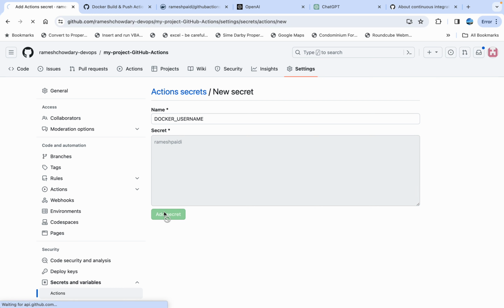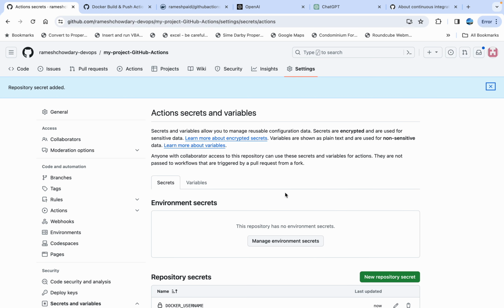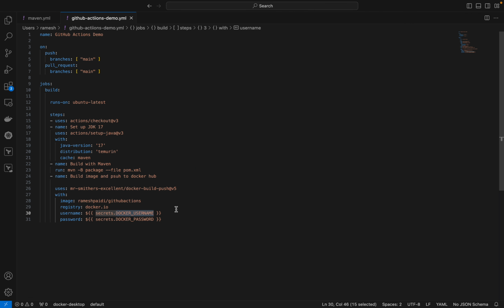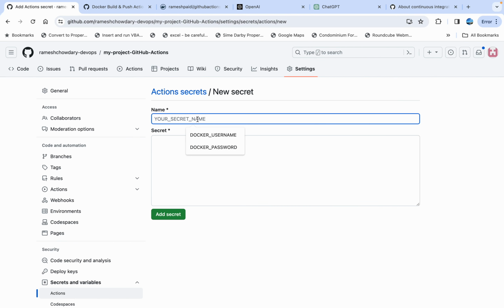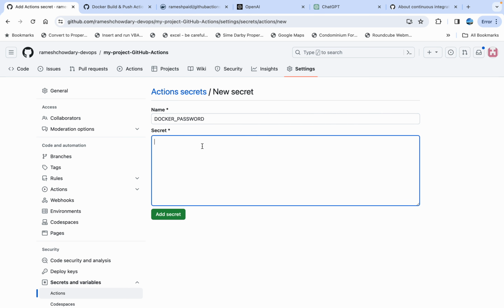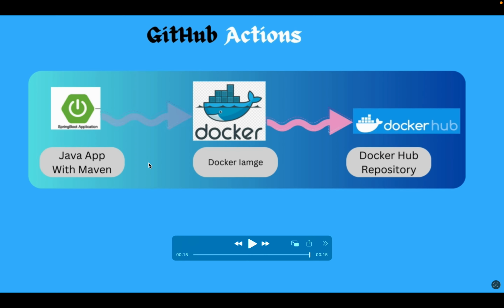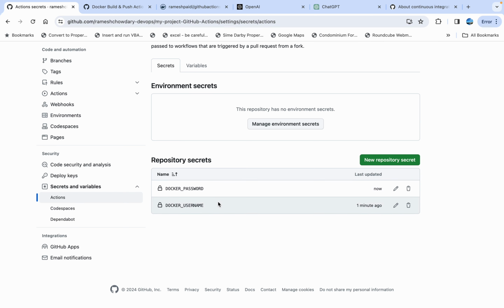Okay, and same thing, we need to create a secret key for password also. So let's select only password here and take the password, Control V, and this is a fully secured password, I cannot share. So let me stop the screen. So here I added username and password.